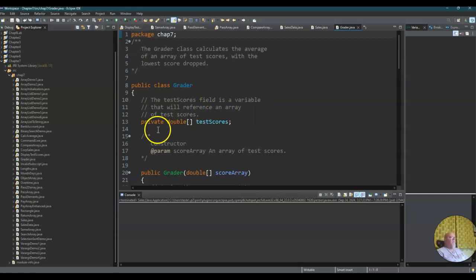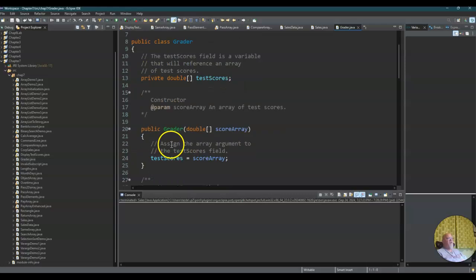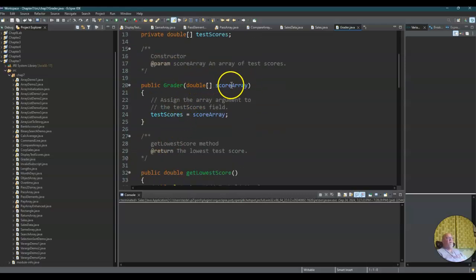So here's our class grader. Here's our instance variable called private double, and notice that it is an array. And it's called test scores. So right now it's an empty array. It has no elements in it at all. Here's my constructor. It's expecting an array to be brought in. It's going to say test score is equal to score array. Don't know if I like that or not, but we'll just keep it just the same. Because remember, test score and score array are now pointing to the same array. They're not pointing to 2 separate arrays. They're pointing to the same array.